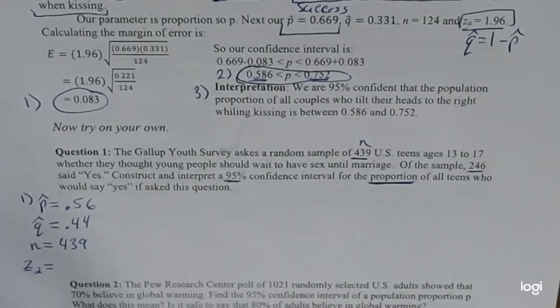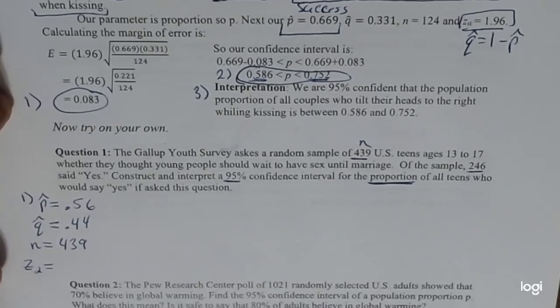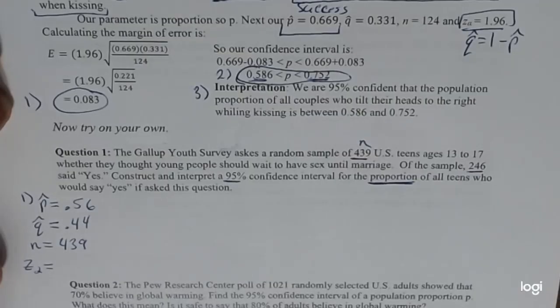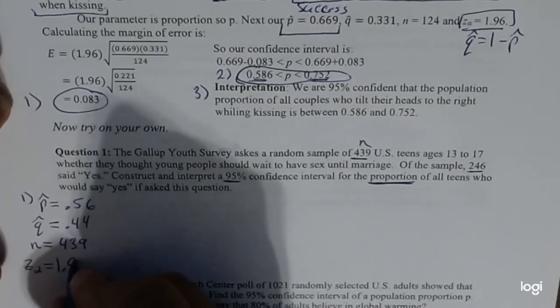And now the last number we need is the z-score. We're 95% confident, so if we go back to our formula sheet, 95% is 1.96. So let's go over here. This is going to be 1.96.